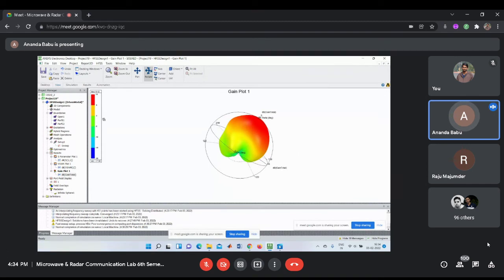So this is the gain. The maximum gain is 6.42. The red is the maximum field radiated in the desired direction. Below that are the green and blue colors. Blue is the lesser radiation fields. That means your antenna radiates the maximum energy into free space, and here the maximum red shape is there. That's why the maximum gain value is 6.42.